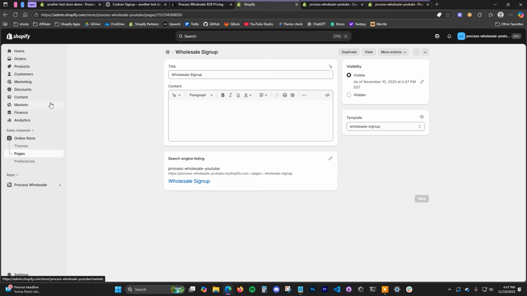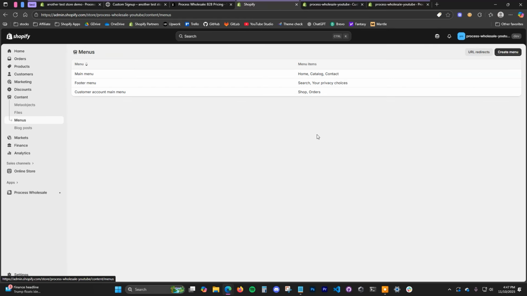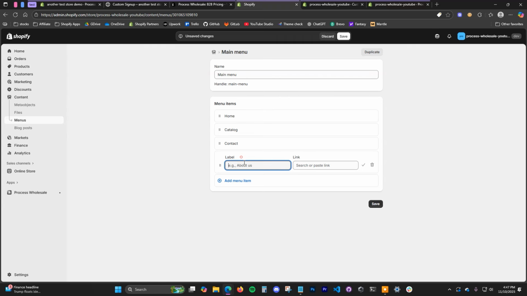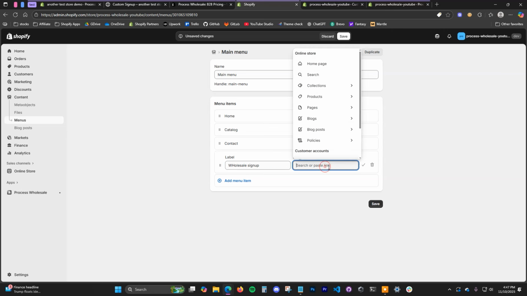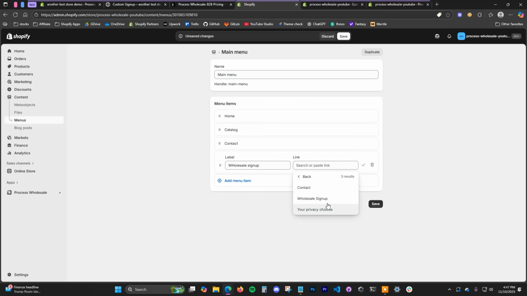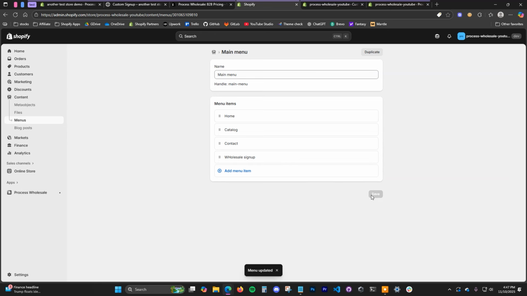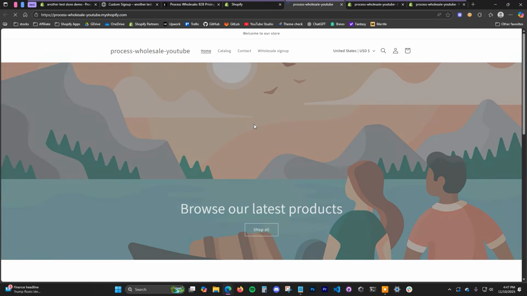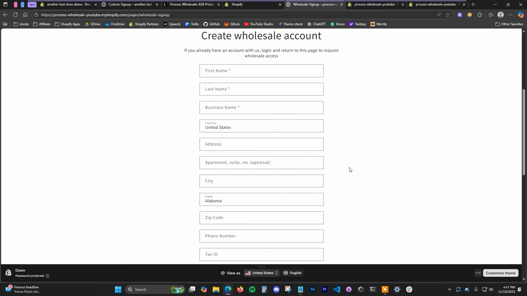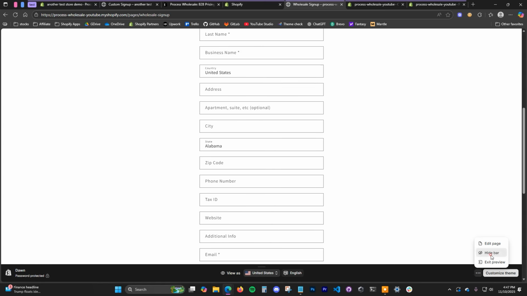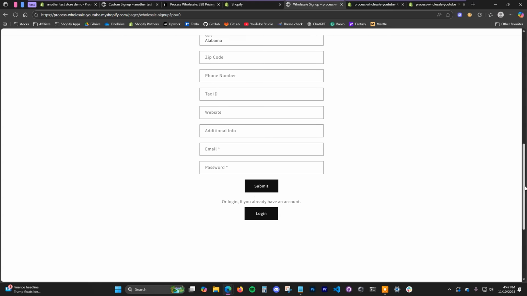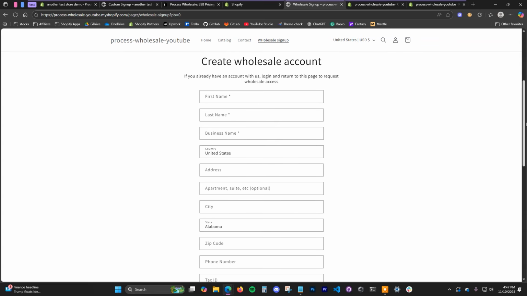So then we just need to add it to our menu. So we're just going to go to content and then menus, and I'm going to just add it to the main menu in this case. So I can just name it like wholesale sign up, and then we can add the page in here. And then we can see that it's added. And if we go over to the store preview, we can now see that the wholesale sign up form has been successfully added. So that's all you have to do for setting up for legacy accounts.